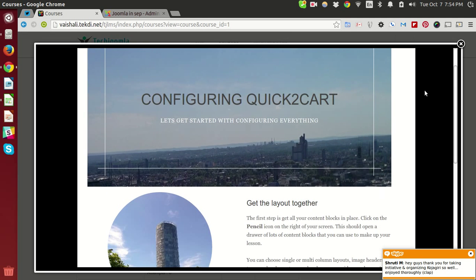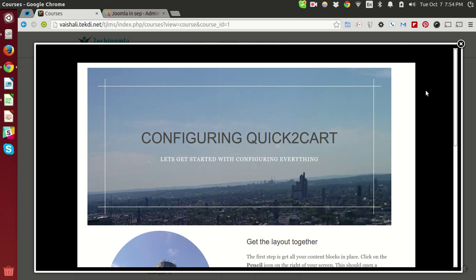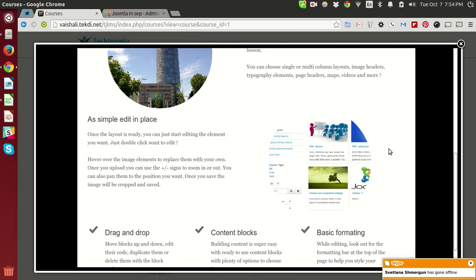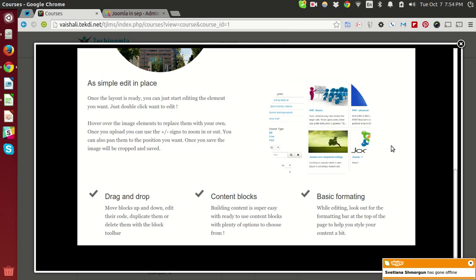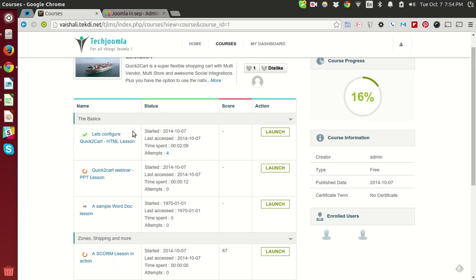So you'll see that the course is shown on the front end. And now you'll also see that it will track how much time I'm spending in viewing this course. So let's say I'm reading everything properly and making sure I've understood everything. And once I'm ready, I can close it. You'll see that the attempt has updated and the time spent has also updated. So we are tracking every minute your students are spending on the course.